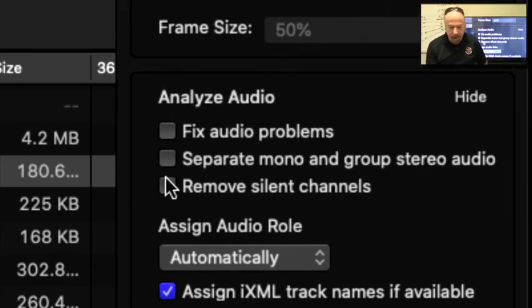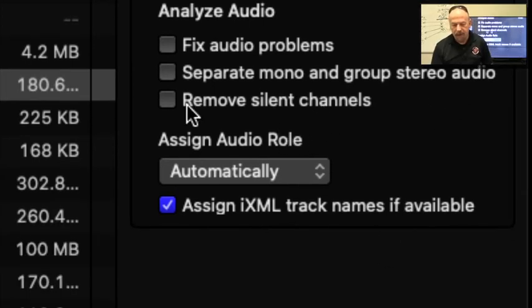Separate mono and group stereo, I would just leave that unchecked as well. Remove silent channels. Okay, I always check this. There are cameras that have a mixer right on them, and they may be recording 8 channels of audio. And if you just have the one mic on a camera and you're just recording that one channel, in Final Cut, you're going to have one channel of good audio, and 7 channels of empty audio. Okay, so Final Cut can recognize what's on a channel and not. So I always go ahead and remove silent channels.